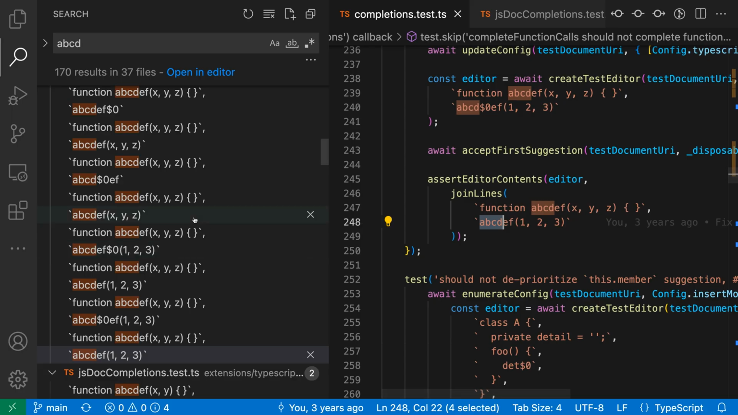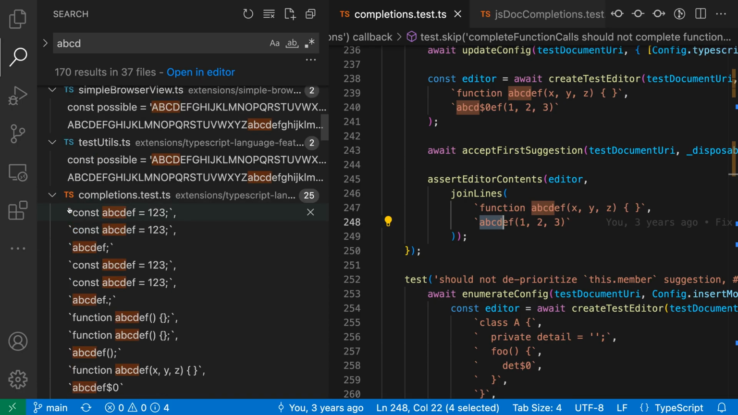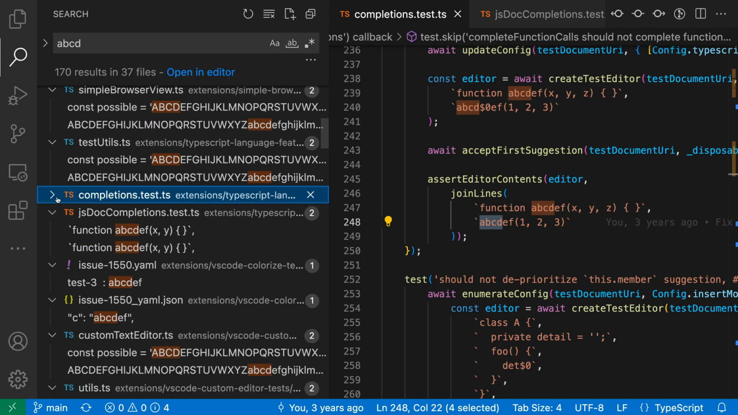Now, as we're looking at the list of search results over here, let's go back to the search list. Let's say that I wasn't interested in the search results from a specific file. One option then is to collapse down the search results from that file. So here I can go to completions.test.ts, and if I wasn't interested in them, I could click on the little arrow icon here and collapse them down. I could also use the keyboard to do this.